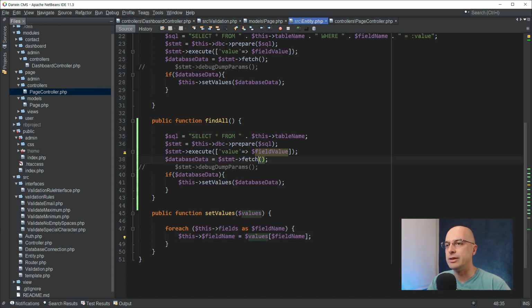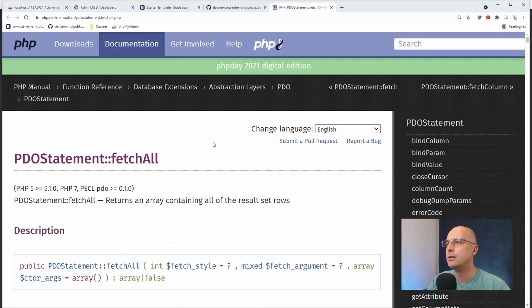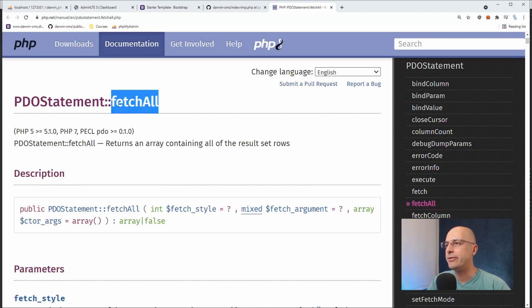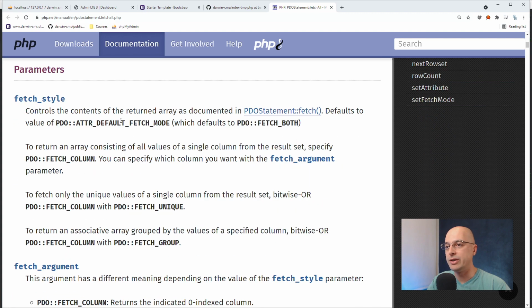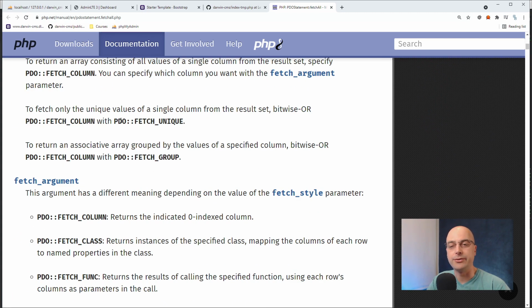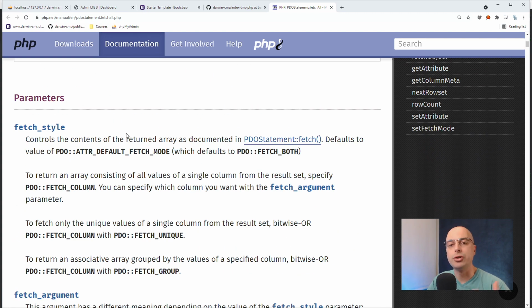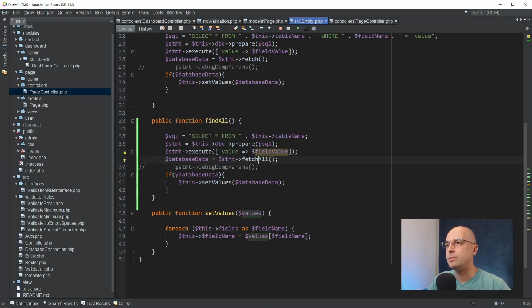So instead of this fetch, we are going to use fetchAll. If you check out the PHP documentation on the PDO, it has this fetchAll. And fetchAll does pretty much the same thing as fetch, except that it gets multiple rows from the database, which is exactly what we need. So let me just show you what is going on one more time.